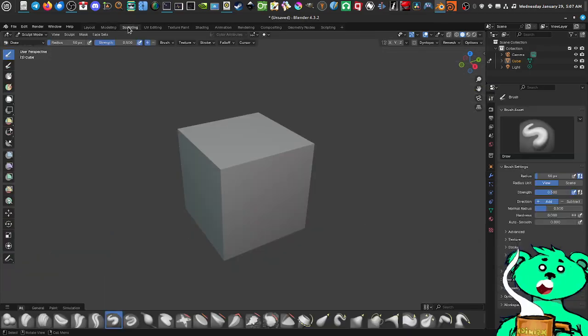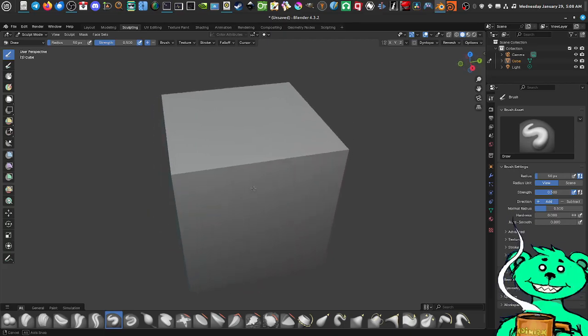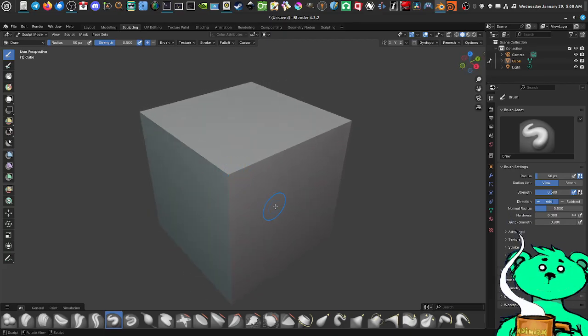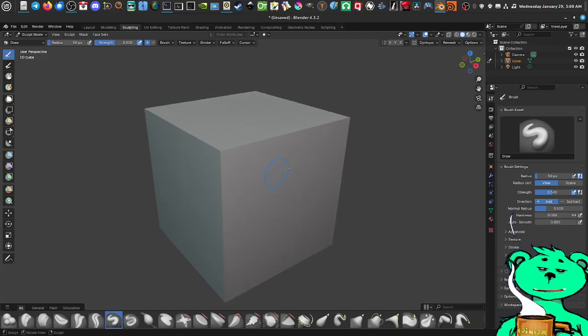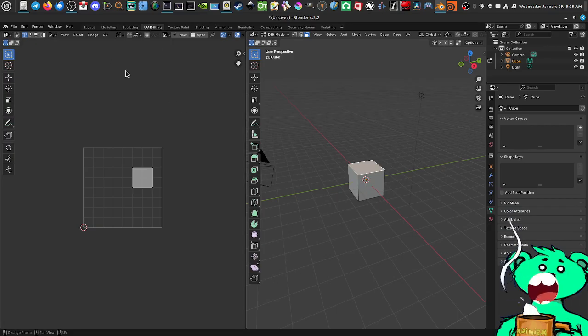So if you go into Sculpting, it's going to give you sculpting tools here, and we have some sculpting brushes down here. And any object that you have selected in Blender is going to treat it like digital clay or digital plasticine, where you can do sculpting. So you could take this cube and make this cube look like almost anything you can imagine, believe it or not.